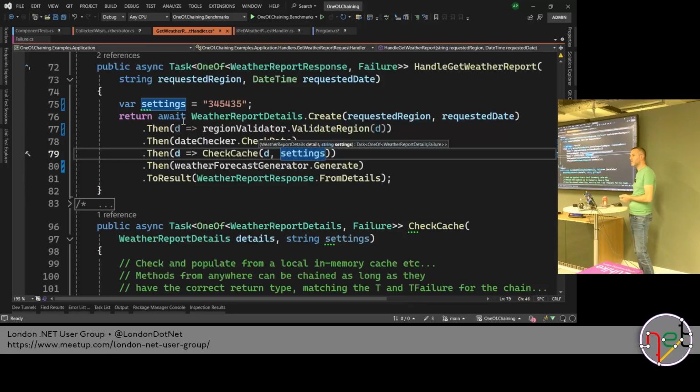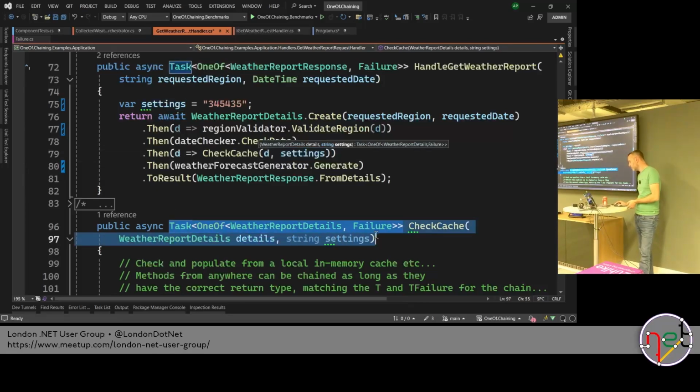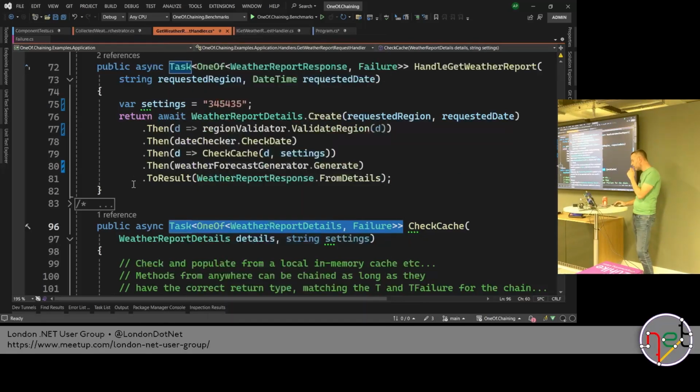So we can do anything we can do with an ordinary method. It's just a C# method. There's nothing special. The only thing it has to do in order to be chained is return the right type, which in this instance is that. So we've checked our cache. We don't want to call generate if we had a cache hit.